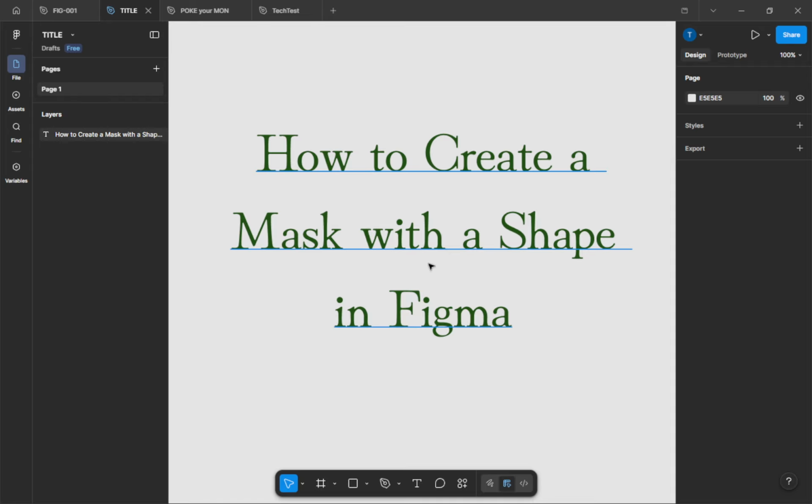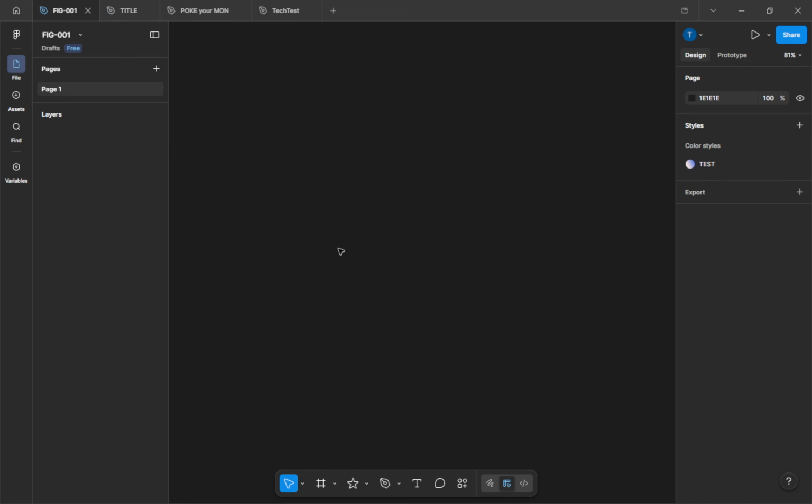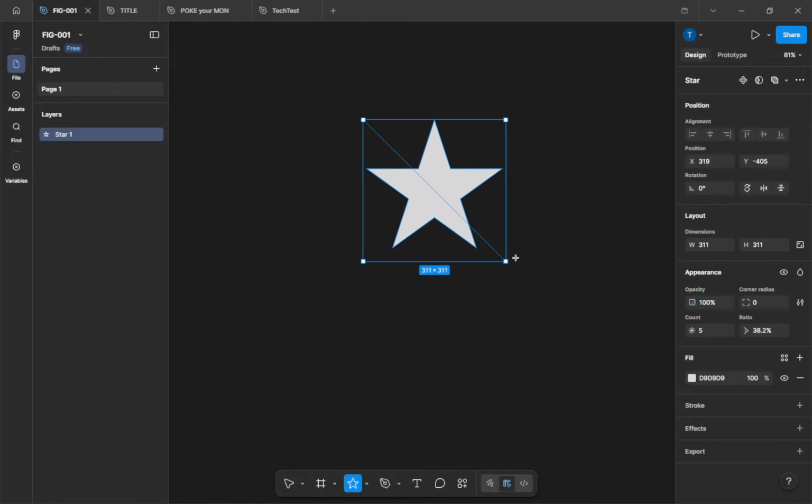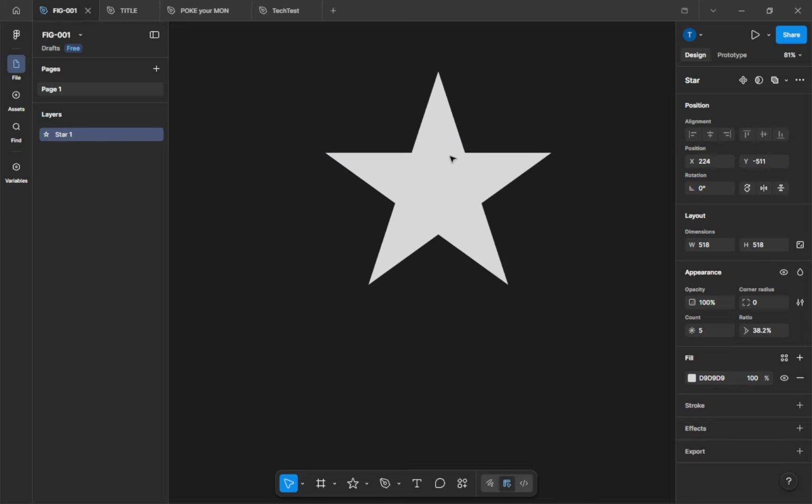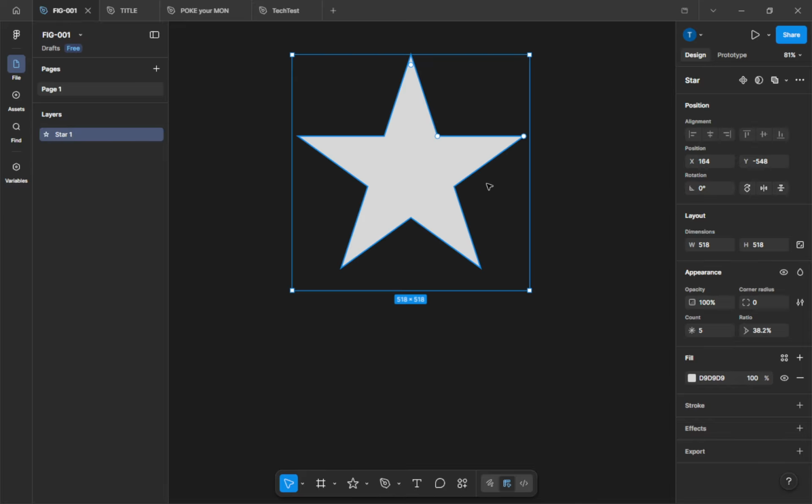Start by drawing the shape that will act as your mask. You can use a rectangle by pressing R, an ellipse with O, or any polygon or custom vector. This shape defines exactly what will remain visible. Don't worry too much about the fill color or stroke right now. The path of the shape is what matters for masking, and you can always refine its look later.